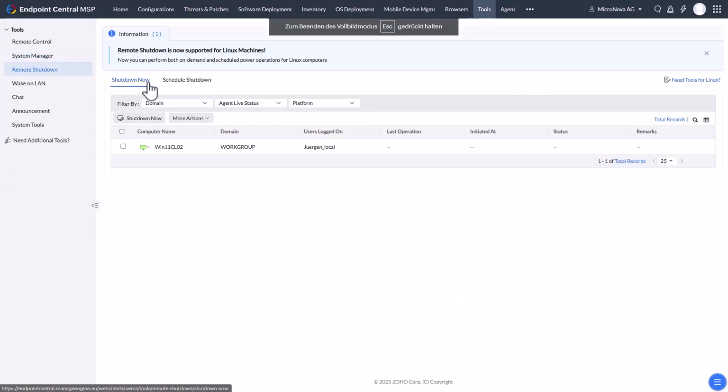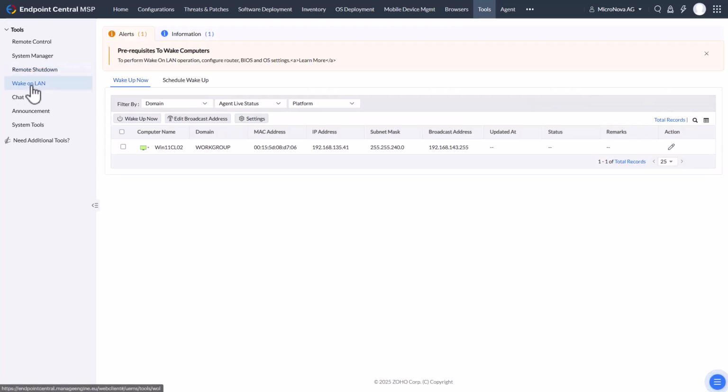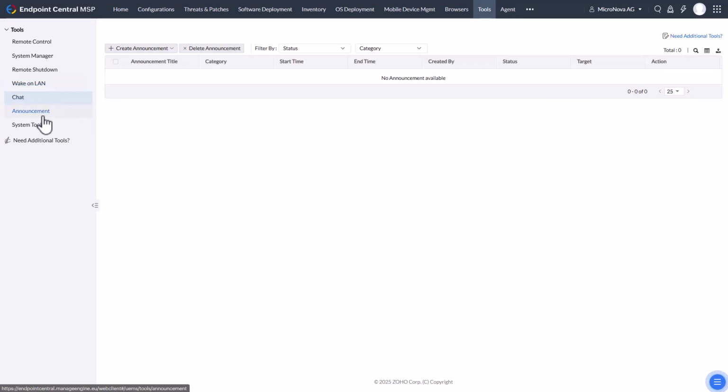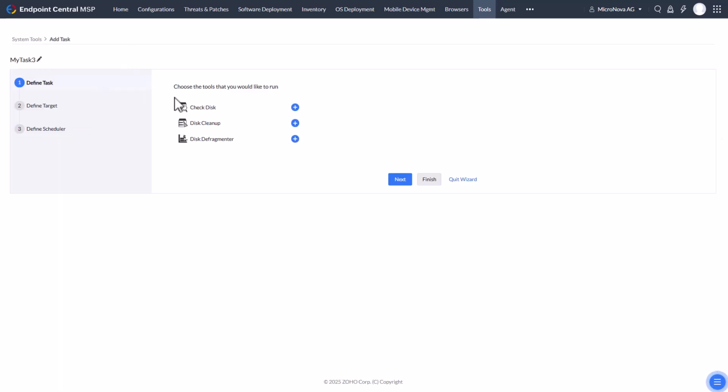Then we do have remote shutdown abilities with more actions, restart, hibernate, log off, schedule, wake on LAN, chat, I already talked about that, announcements, and cleanup tasks with system tools.